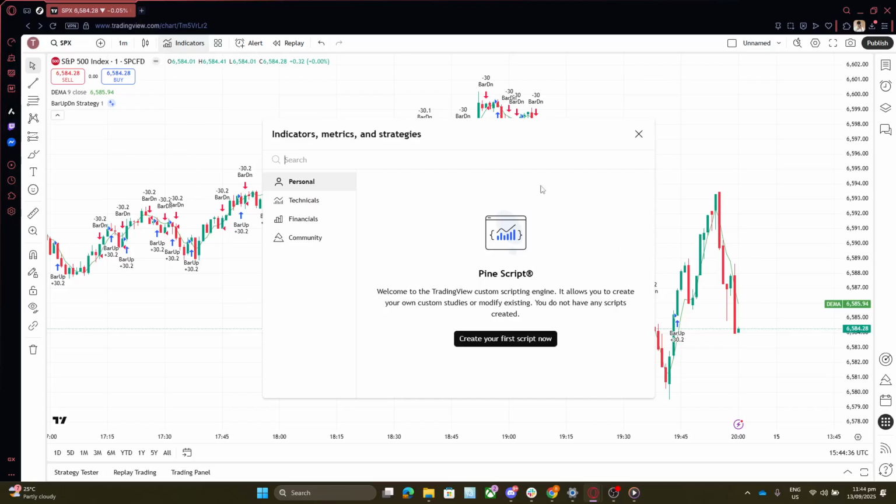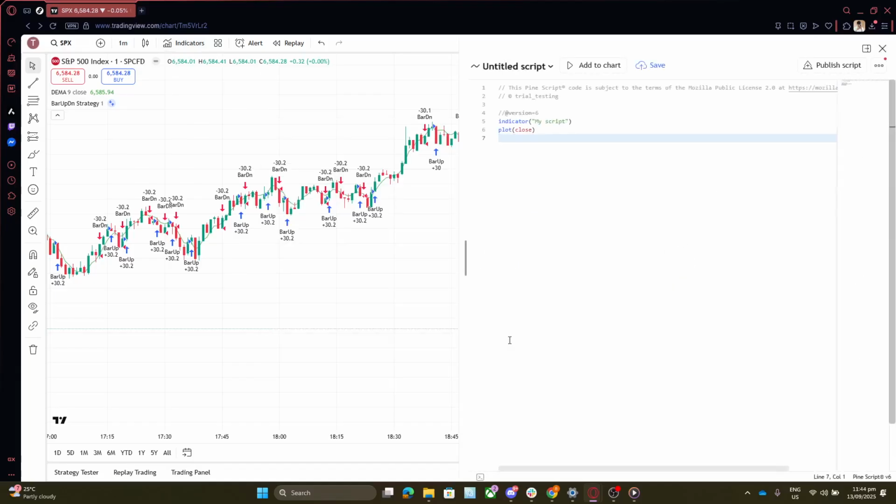After clicking Indicators, direct your attention to the tab labeled Personal within the newly open window. Think of this area as your own personal shelf where all scripts you create or modify will be housed. To get started with your very first script, look for an option that says Create your first script now within the Personal tab. It's incredibly rewarding to create something from scratch, and that's exactly what we'll begin to outline here.